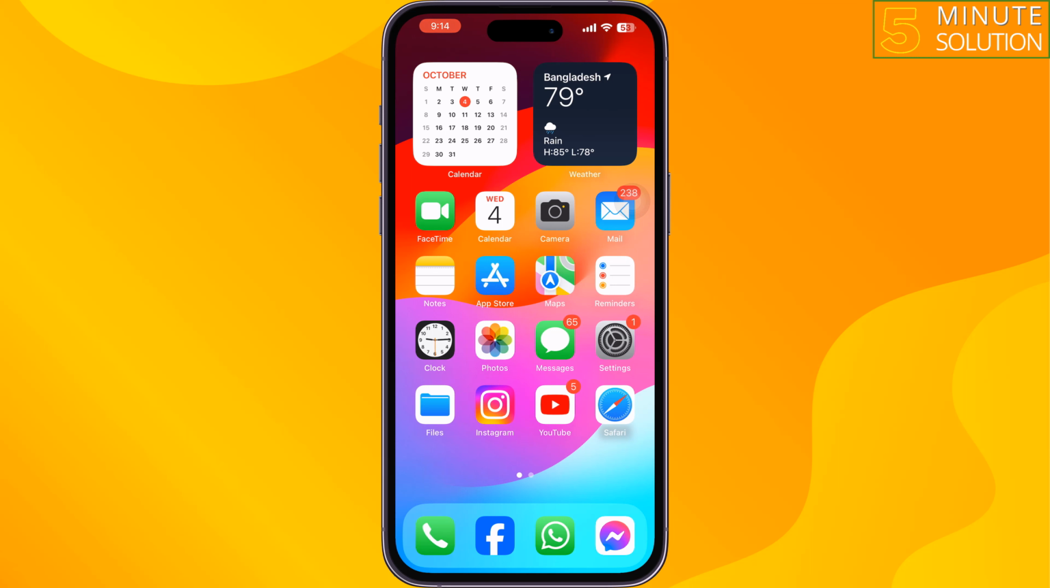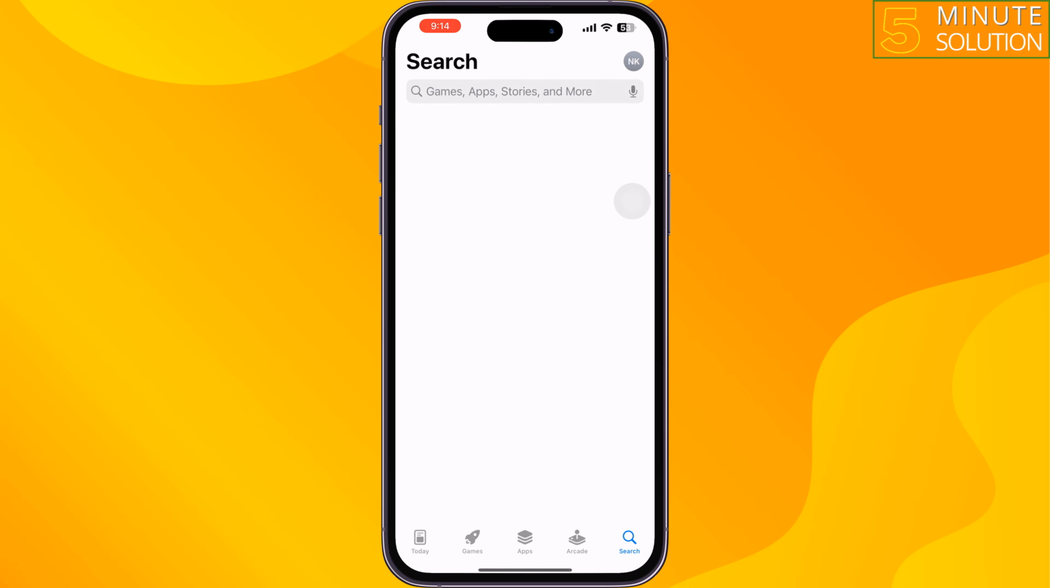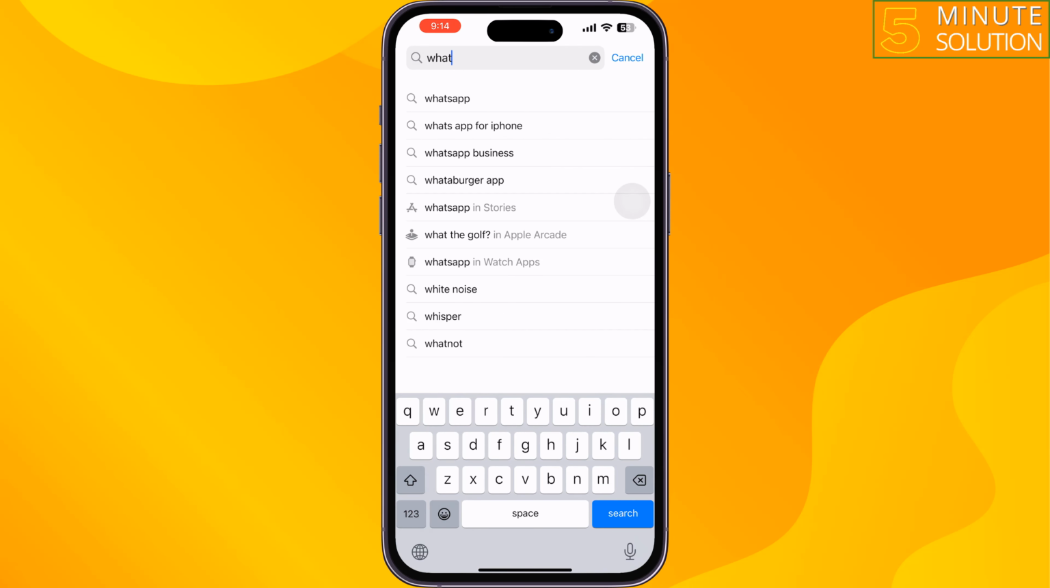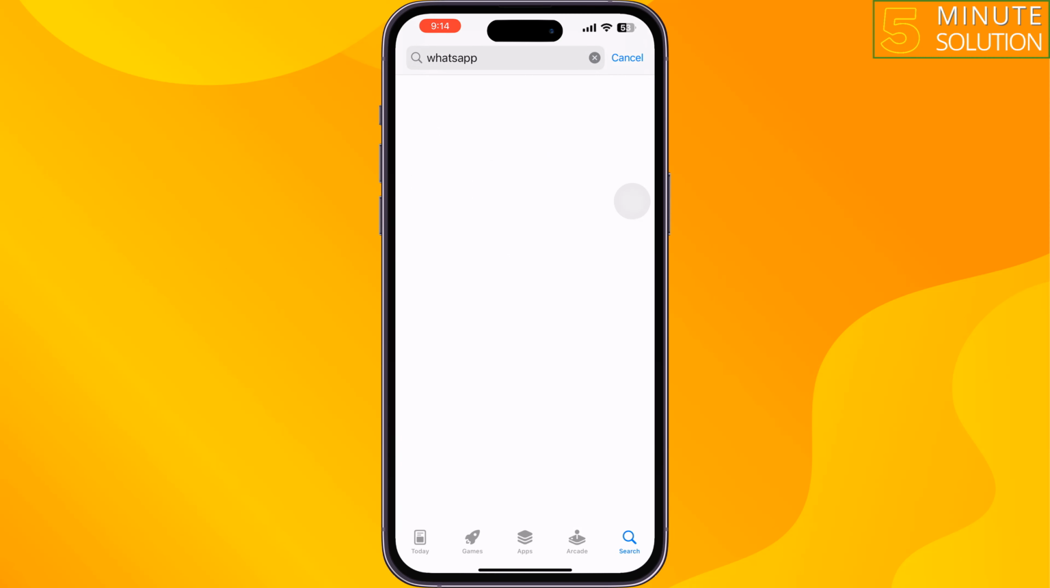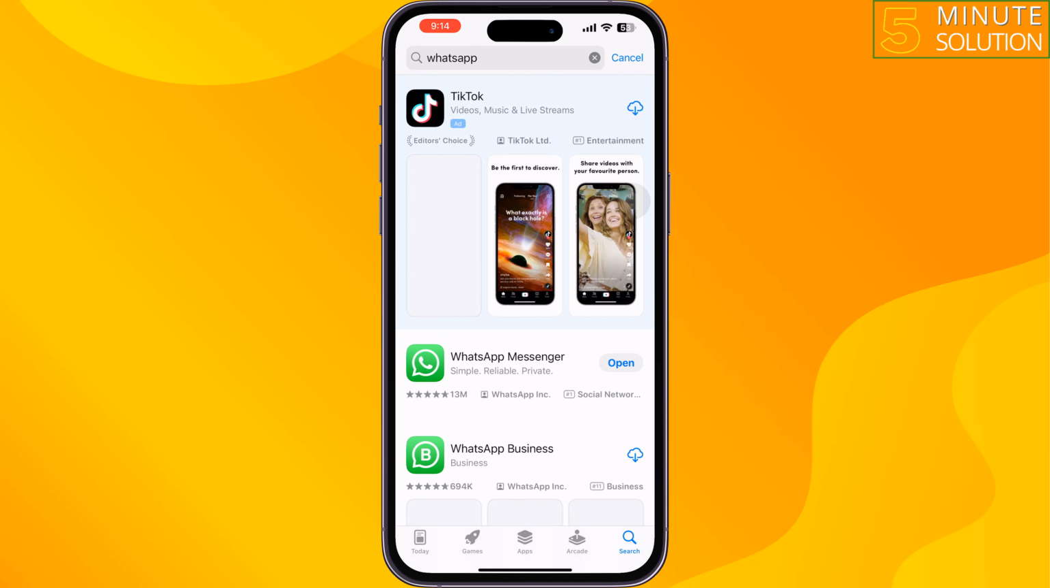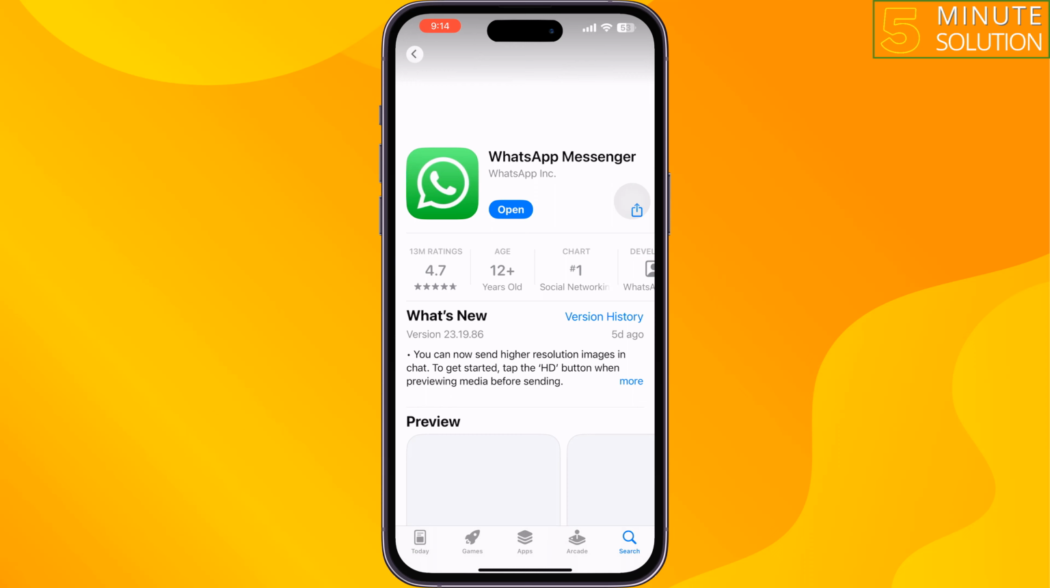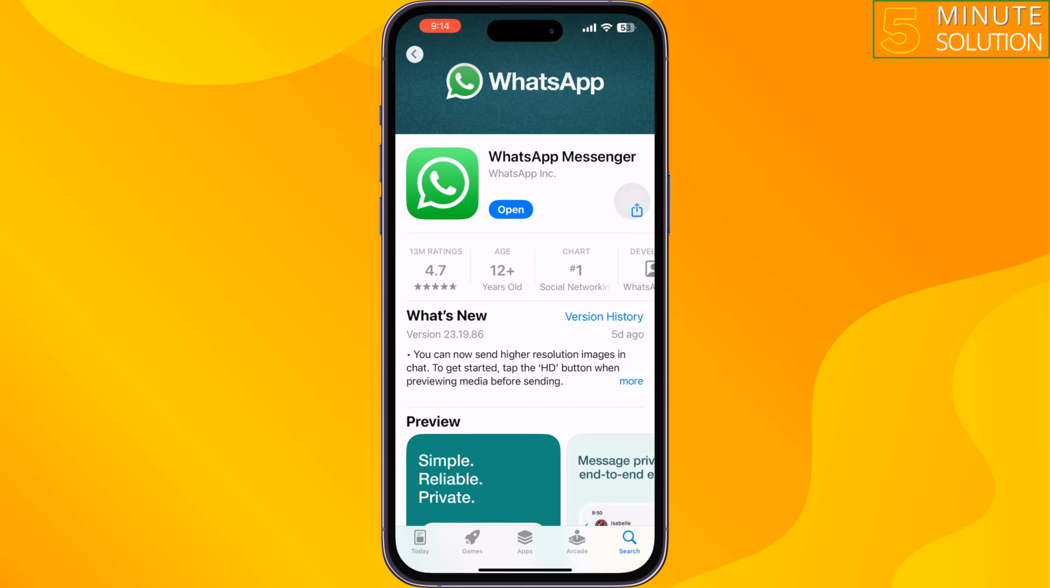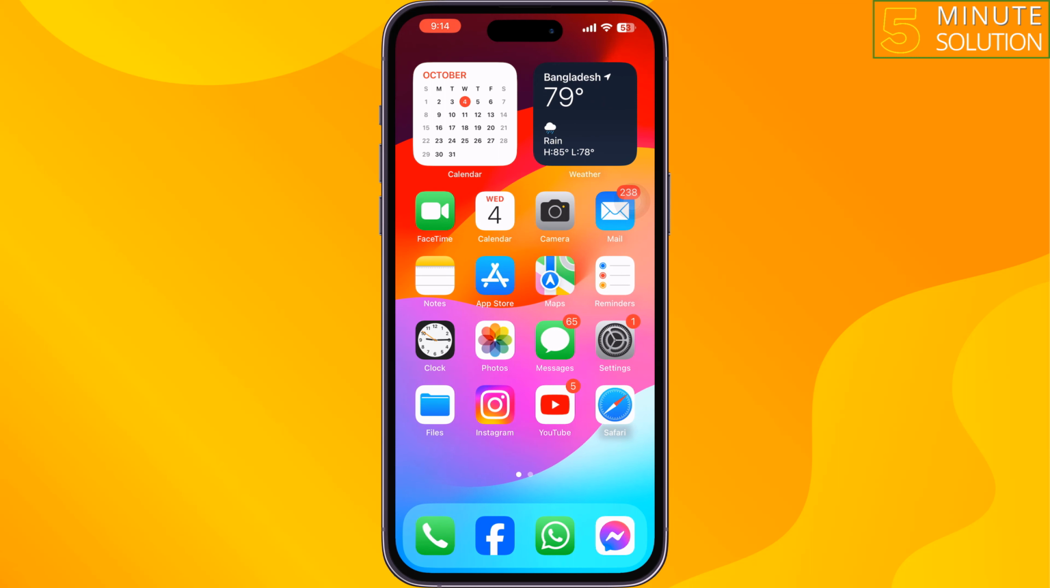The second solution is update the WhatsApp app. Go to your App Store, search for WhatsApp. If you see any update available, then update the WhatsApp app and check the issue. If you're still having the same issue, then follow the third solution.